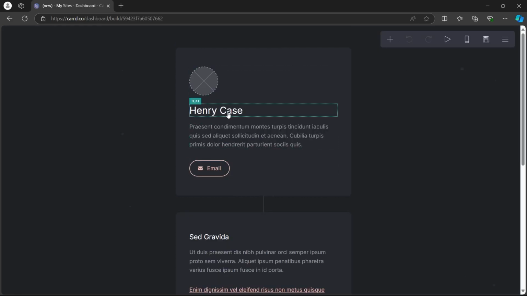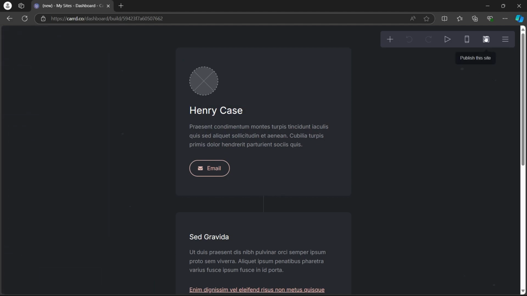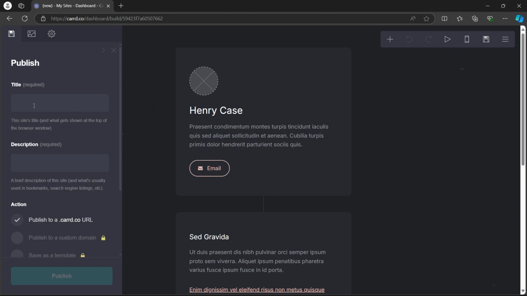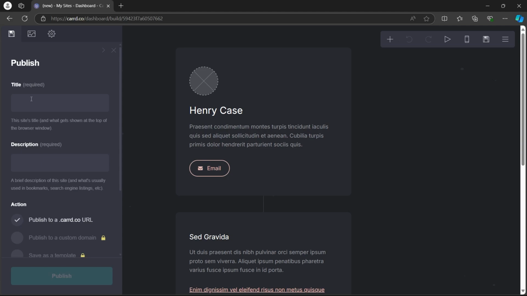Now after you have successfully customized your site, you'll have to simply click on this publish this site button at the top right of the screen in order to publish your website. Now at the left corner of your screen, you will see some fields appearing. Here you'll have to enter the title, that is the site's title, and what gets shown at the top of the browser's window. Click on the title option and choose your site's title.